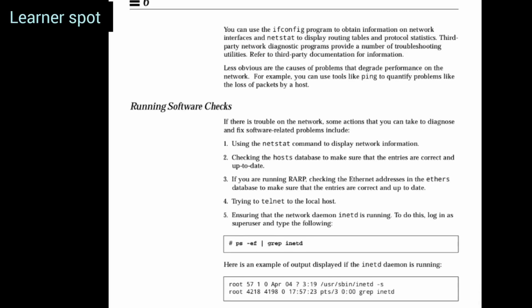First of all, let's talk about running software checks. If there is a problem on the network, some actions that are used to diagnose and fix software related problems include using the netstat command to display the network information. Second, we have to check the host databases to make sure that the entries are correct and up to date. Third, if you are running RARP, check the Ethernet addresses in the ethers database to make sure that the entries are correct and up to date.